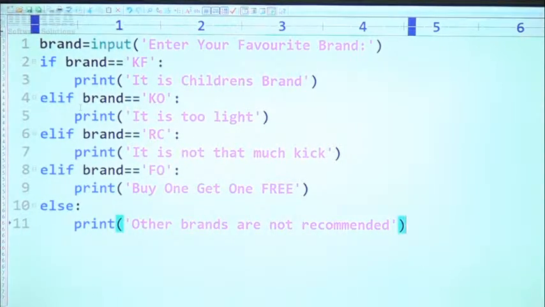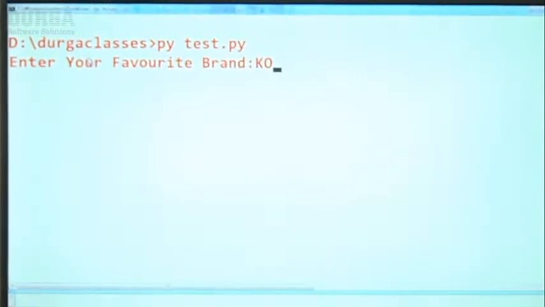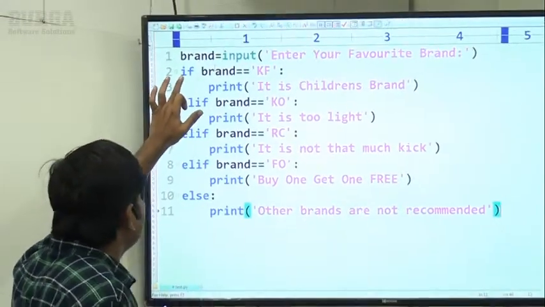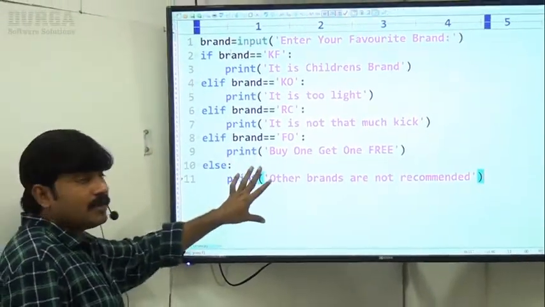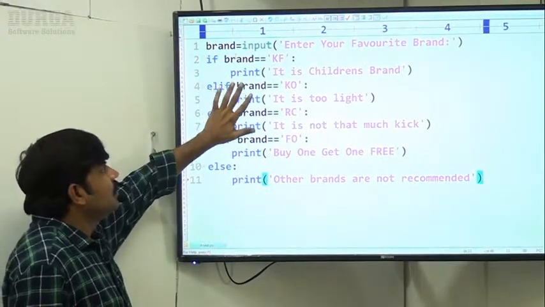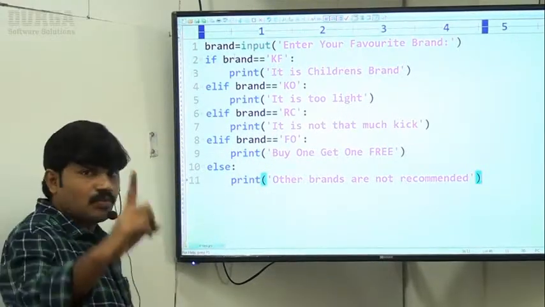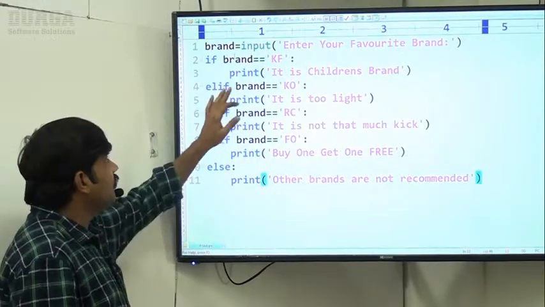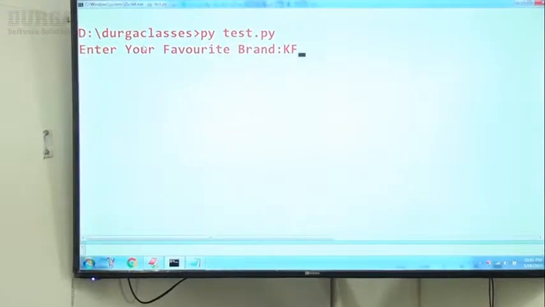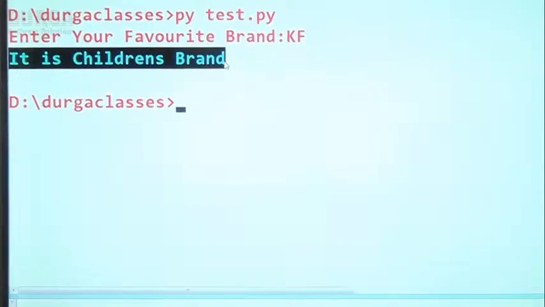Let me run this code. If I entered KO, if I entered KF, sir, now observe. If I entered KF, this is totally a single block only. For KF, only this line will execute. The remaining is not going to be considered. Among several options, only one option will be selected and executed, sir. Now, have a look at what answer we are going to get here. It is a children's brand. Are you getting? It is the children's brand.